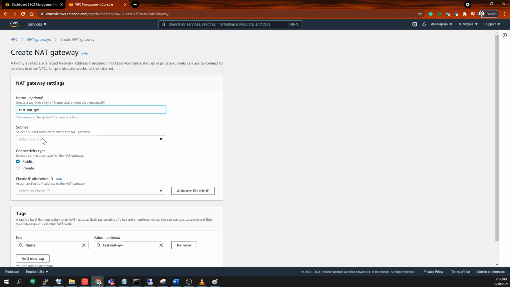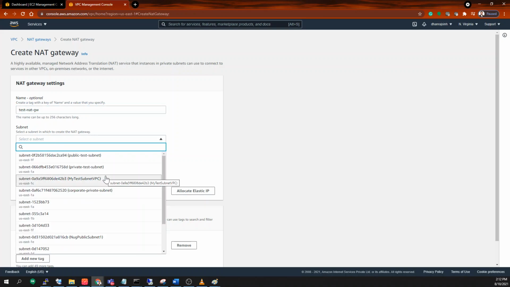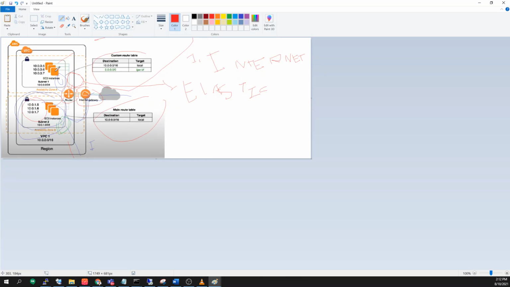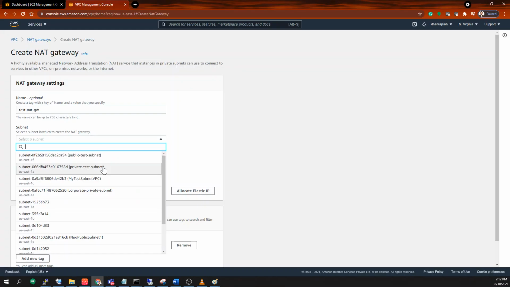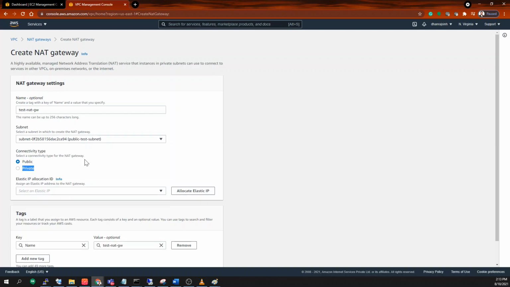Okay, and subnet. In which subnet do we want to create this? As I have explained in this paint chart, internet access is a must, so it should be in the public facing subnet. A public facing subnet always has the internet. So I will put it into this public subnet, the public test subnet, and the connectivity type should be public.